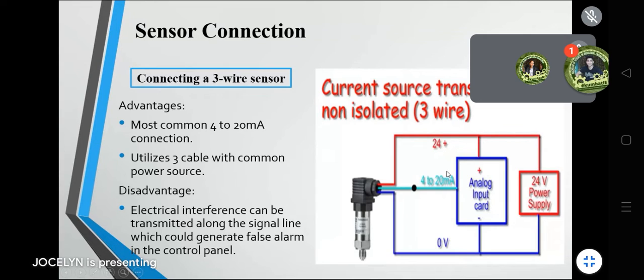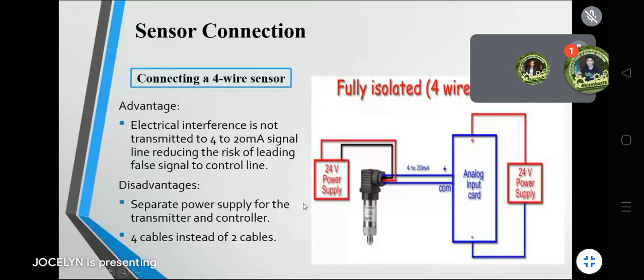Okay, so current source, transmitter, non-isolated, it's a three-wire sensor connection. The other one is the four-wire sensor. So this is a fully isolated four-wire transmitter.